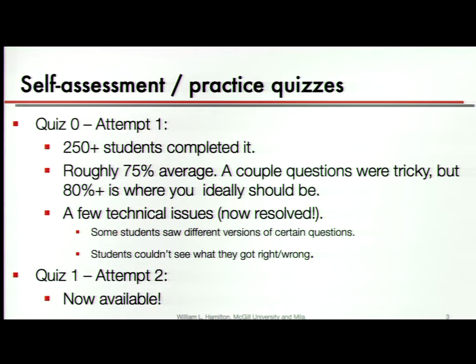The other quick update is these self-assessment practice quizzes. The first thing I want to say is that there have been a few technical hiccups. As you all know, or maybe you don't, this is my first time using My Courses because I'm a new professor at McGill, and it's different from the system that I used previously at other institutions. I think we've worked out most of the kinks, and that was part of the reason why this week also didn't count for grades.